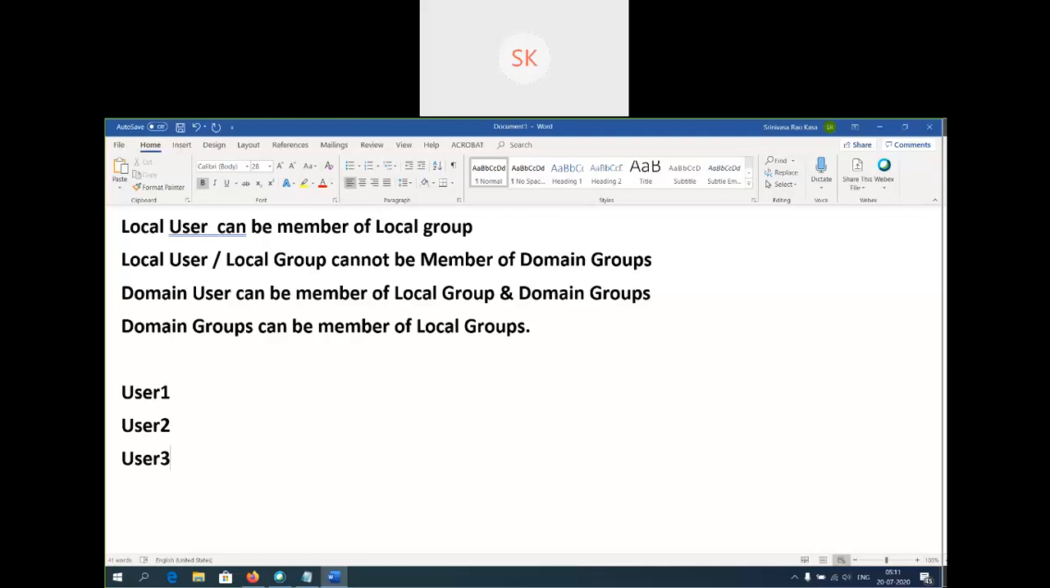That particular server should be a member of the domain. Yesterday, we did that: we added one system to the domain, so it is a member of the domain. Okay. Before going to the systems, just understand, a local user can be a member of a local group. We did that. In the first system, we added user 1 and user 2 to certain local groups. Next point, a local user or local group cannot be a member of domain groups. This is the first basic point.